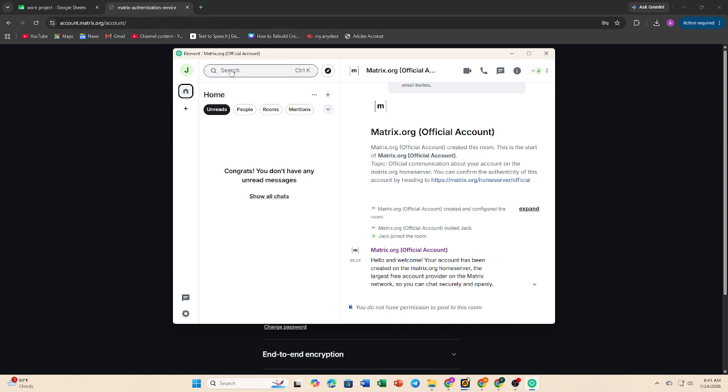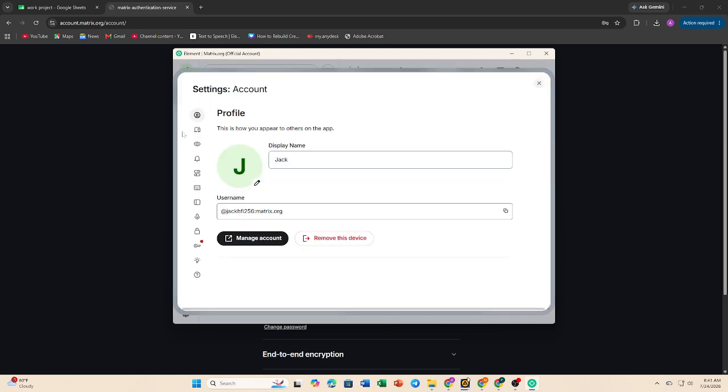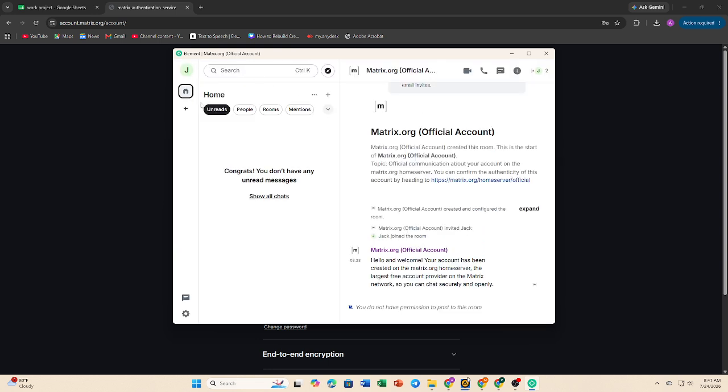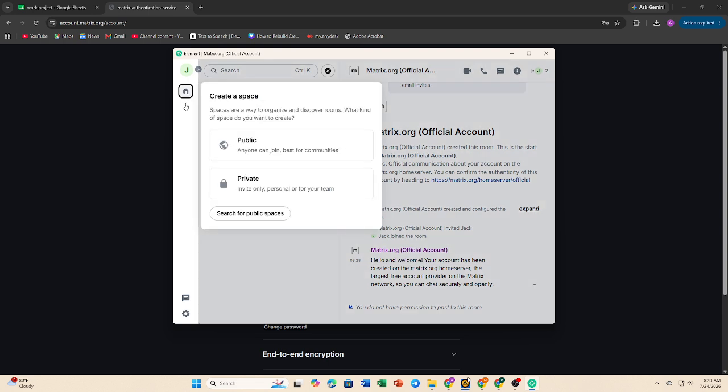Finally, review your notification settings and profile preferences, then send a test message to confirm that everything is working correctly across your devices. And that's it. You now know how to sign in to Element Messenger and securely access your Matrix account from any supported device.